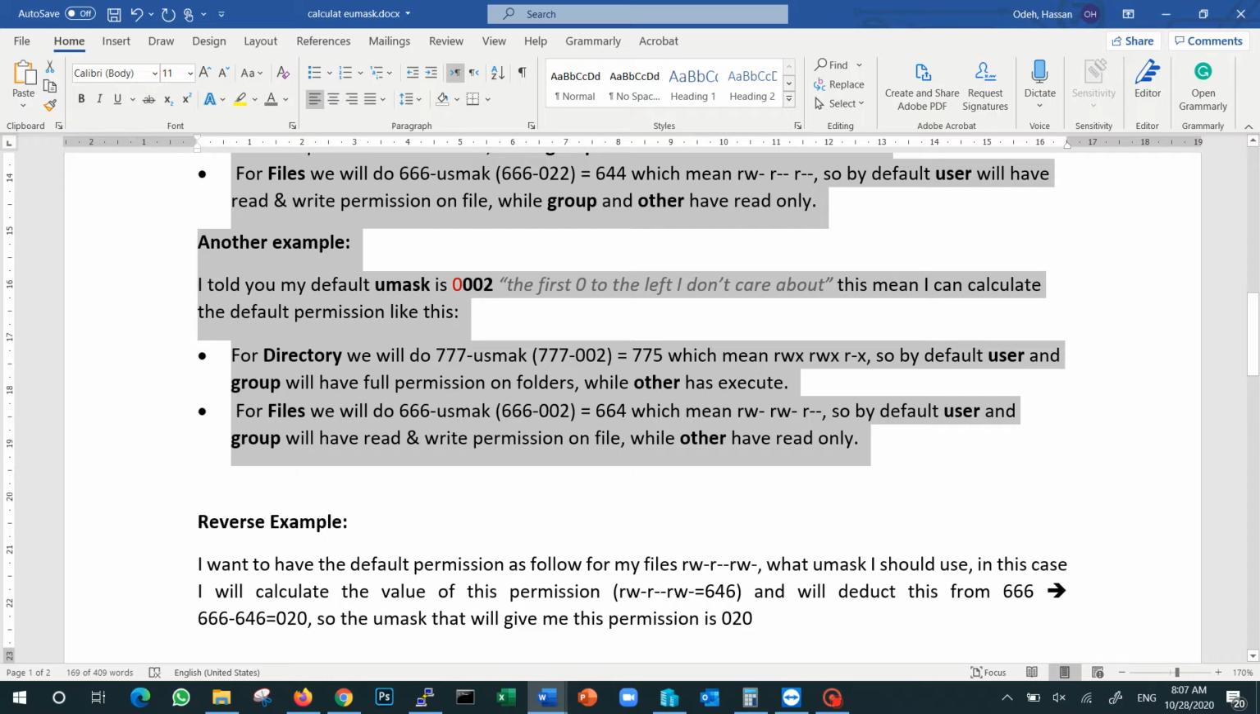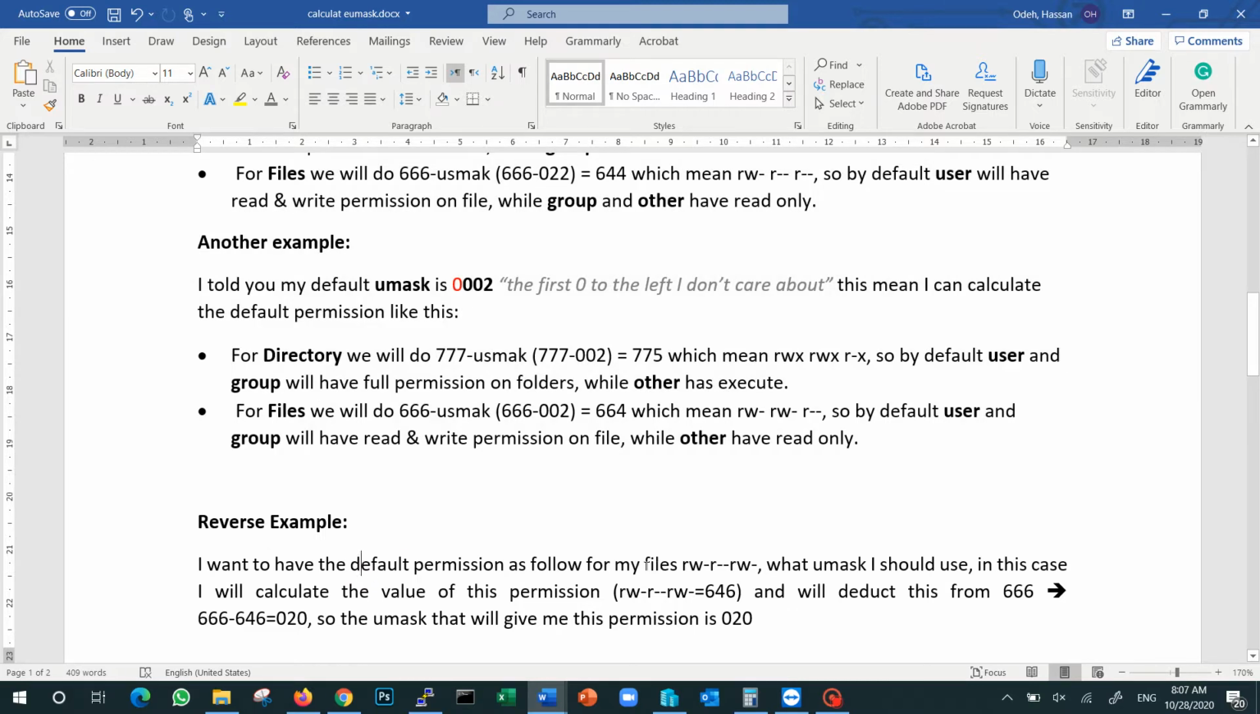So what does that mean? It means I don't care about my current UMask. I want my default to be as follows for my files. I want my user to have read write, my group to have read only, and my other to have read write. This is how I want it. Why? Let's not discuss why. Let's assume this is what you want. Good. So how do you do it? What UMask value should I use?